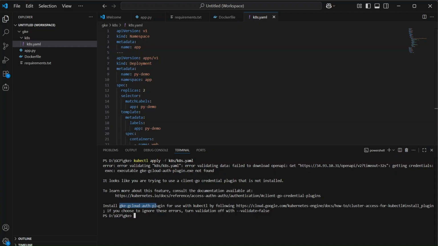It says something related to error validating data, failed to download API credentials. It looks like the Google credentials plugin is not installed. Okay, so I have to do one more thing. It says we don't have this auth plugin, so let's try to install it. Let's use the gcloud components and install this thing here. I think this will solve our issue.